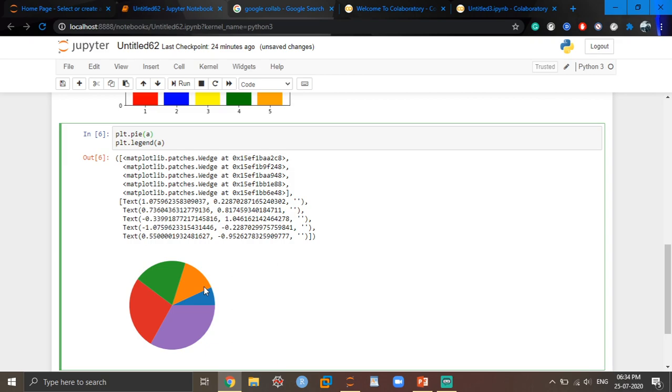I'll be using the explode parameter for this. Explode equals 0 comma 0 comma, sorry, I want to separate this one, so 0 comma 0.2. This 0.2 is the distance between these pies. When I give it 0, the distance between the pies would be 0, and when I give 0.2, it means the orange color pie will be separated.